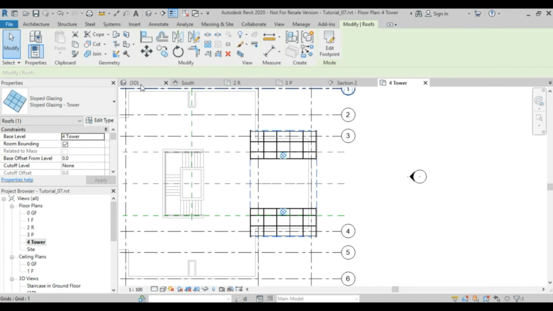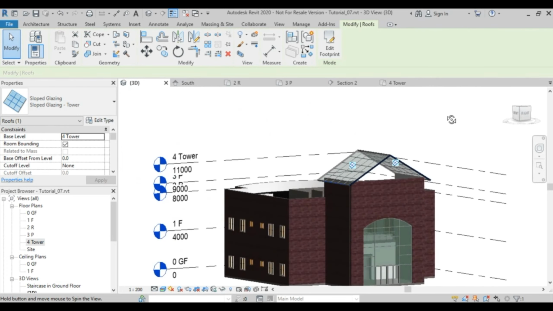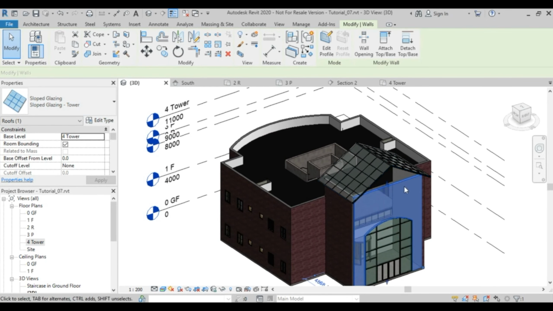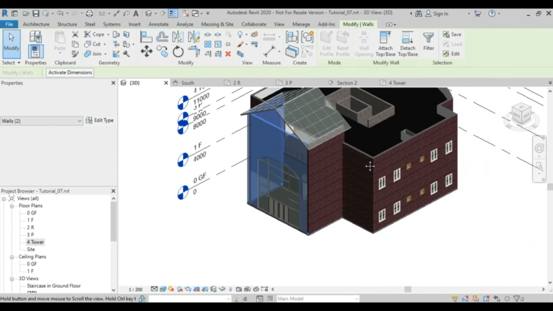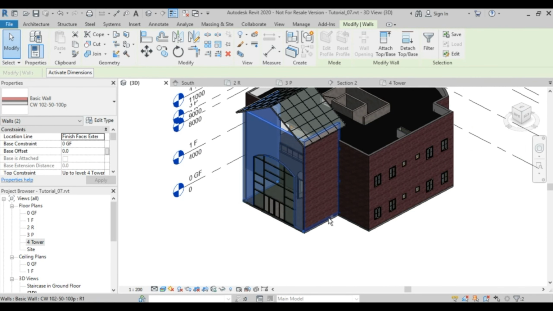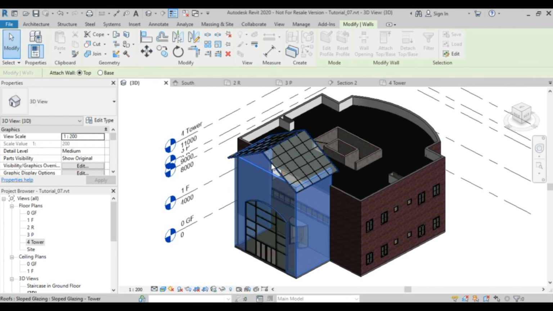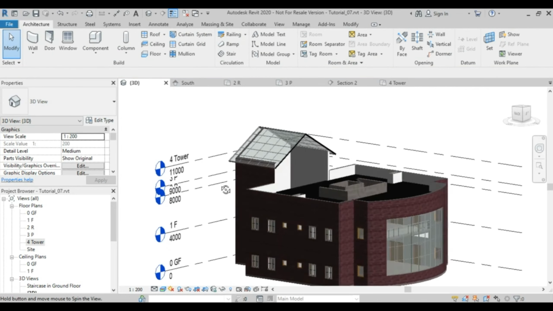Great, let me look at it as a 3D. Well, it looks good. That's what we want. And now what we want is to select the 3 walls. No, the wall over here. Maybe we need to spin and then select the wall. Now we can say attach top base, then attach to this roof. There you go. This is how it's done.